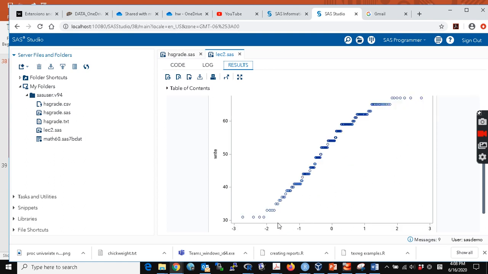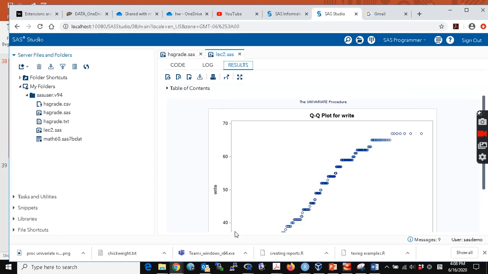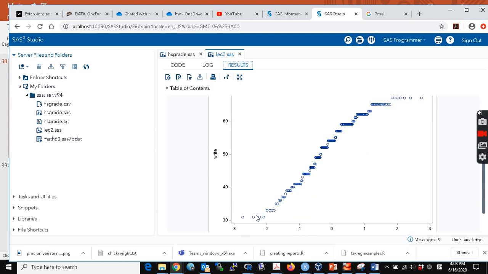So we might suspect that there is an issue with normality here. If it is normal, then the points are on this 45-degree line, but it does not look that way. There is a curve on the lower tail and upper tail.